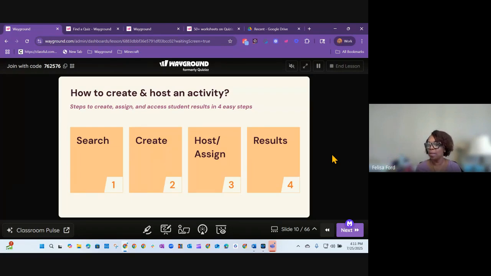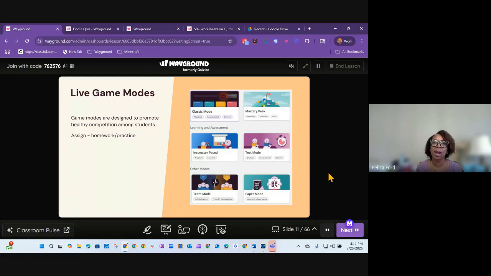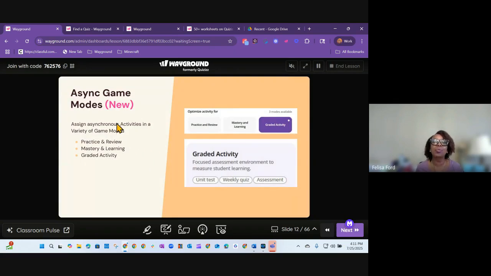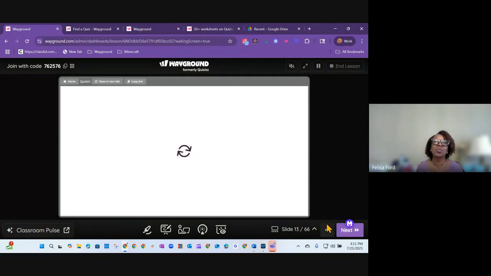That is the reports, and all of the activities in Wayground generate a report once you assign it or once you host it live. Also within Wayground, we have different game modes. We have live game modes for you to engage in the classroom with those students, but we also have asynchronous game modes. And so we have 3 new asynchronous modes for when you want to assign an activity online for homework, practice, or review. So we have the practice, we have the accuracy, and we have the graded assignments for that asynchronous activity. And this is new, these 3 steps.